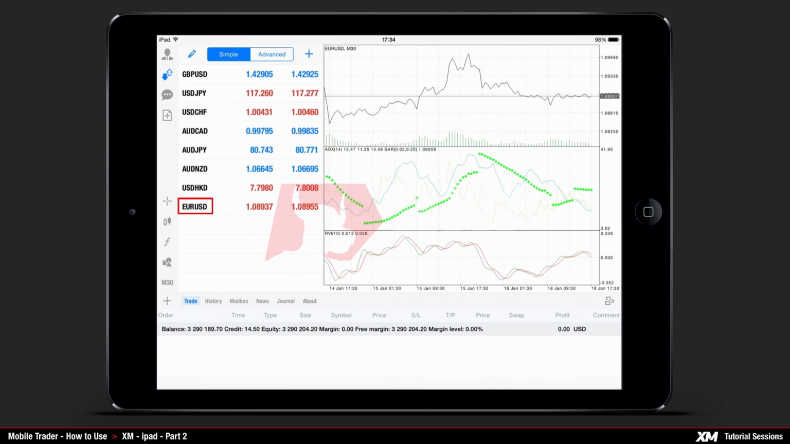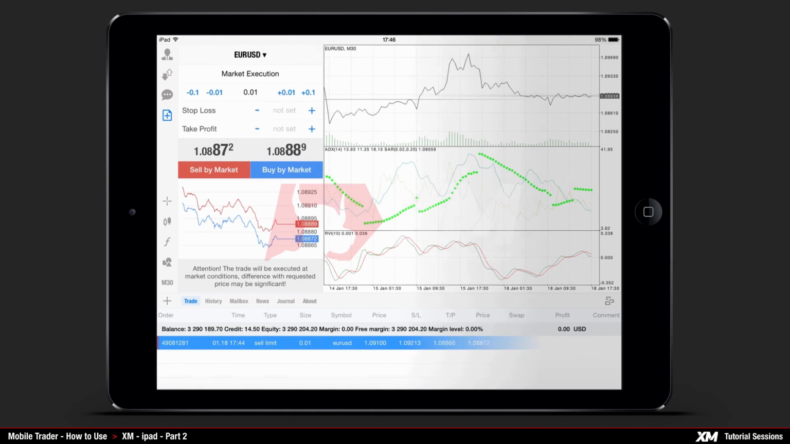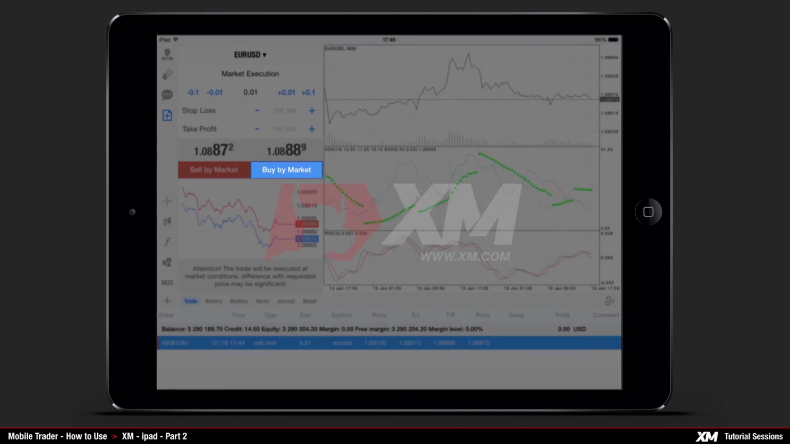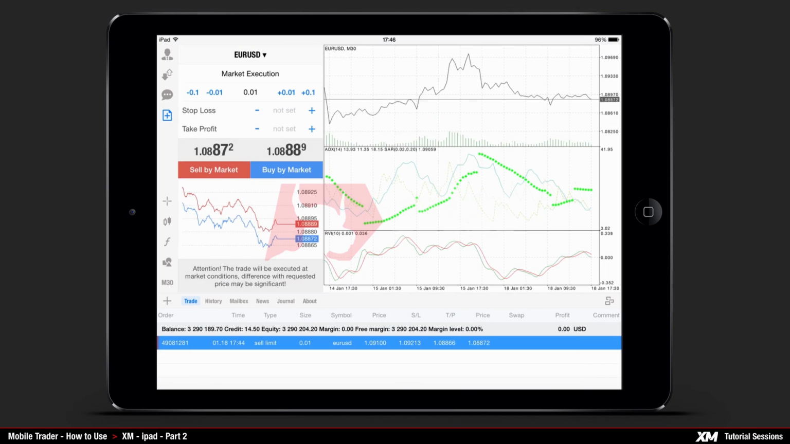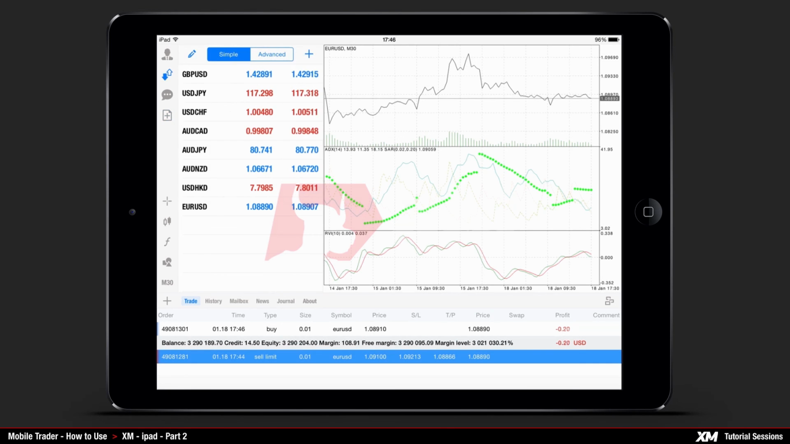Click the selected instrument, for example, Euro-USD once, and the mini window will pop up. Click Trade to go to a new window, where you can select the volume, instrument, and the type of execution order. For example, let's leave the order type on Market Execution. Here you can choose to either buy or sell. Let's place a buy order, for example, by clicking Buy. Now you will see that your order has been successfully placed.